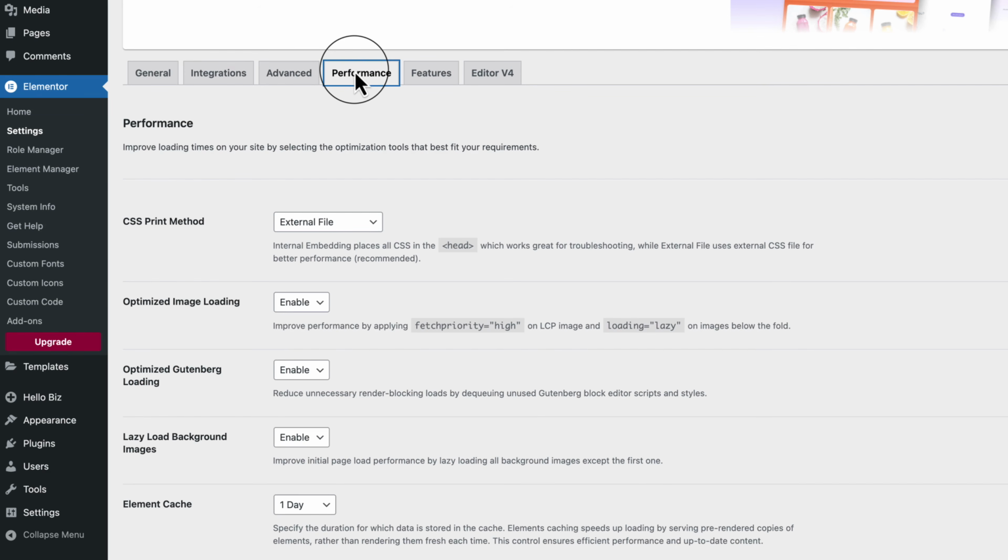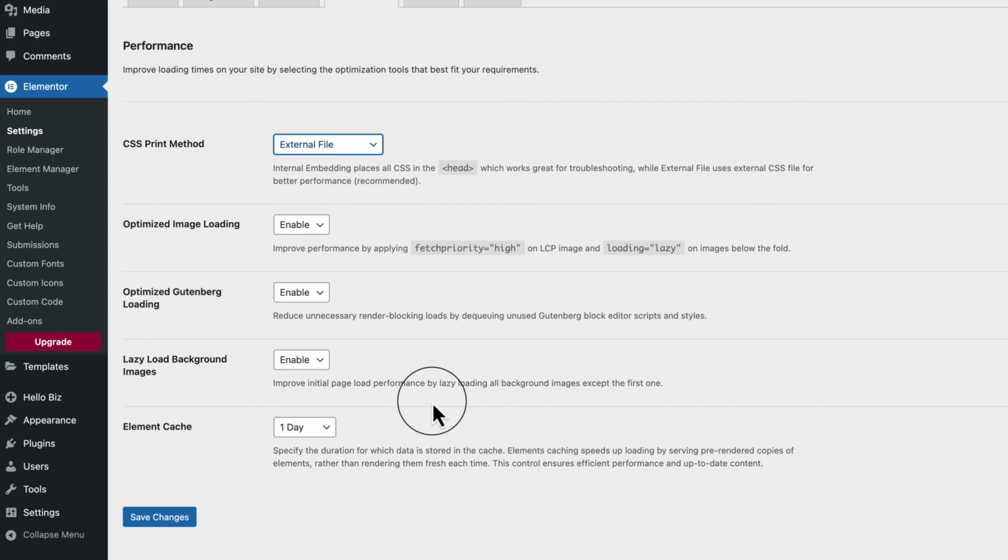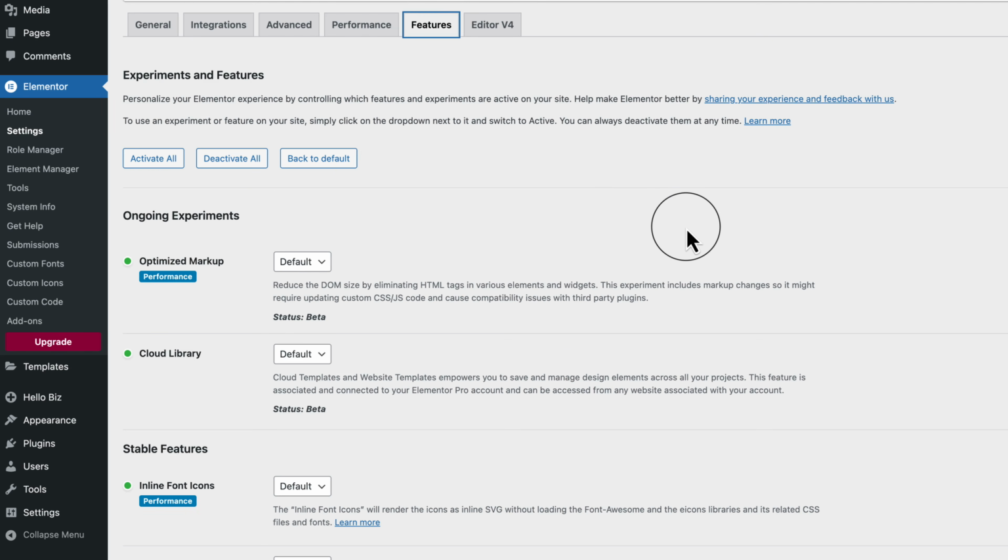And the performance, you can optimize, you can choose the CSS print method, external file or internal embedding. So if you don't know, then just keep all the settings default. If you don't know anything about what you are doing here, just keep it or make it the default one. That's it. Features, there are several features for ongoing experiments.